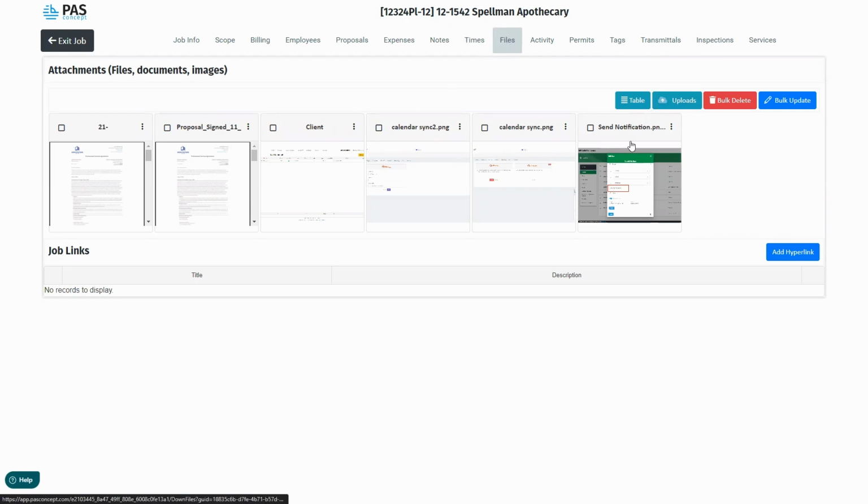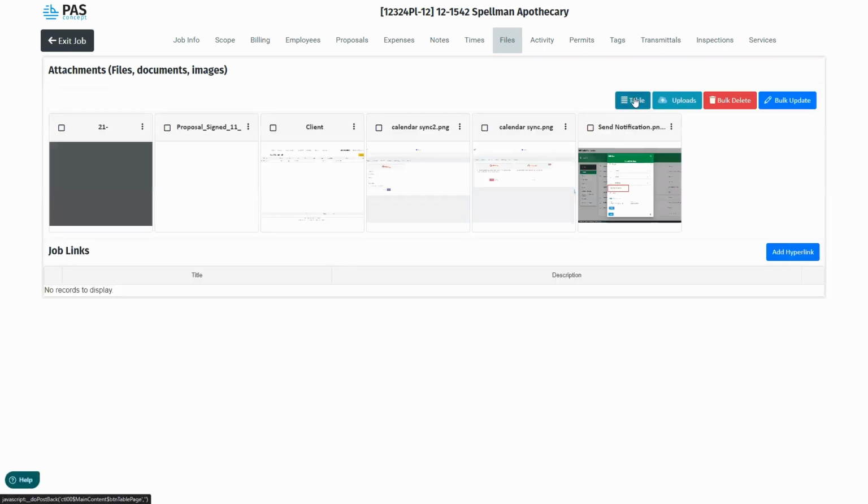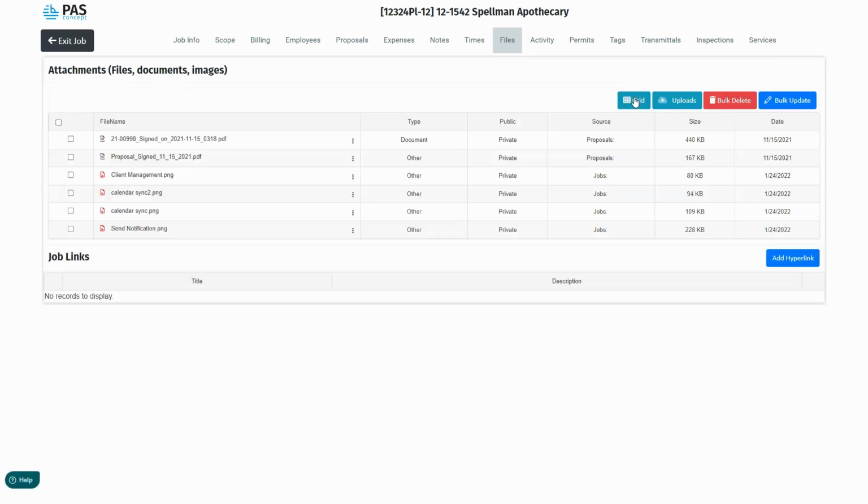These are things that are, and I'll show you now, specifically drag and dropped into this area. You can simply drag and drop a file, or you can select one from your computer and upload it here. Those can be viewed either in grid form or in table form, whatever is most convenient for you. On top of that, you can even mark these documents as private or public. A public document is one that you can then share with your client. A private one is only internally viewable.